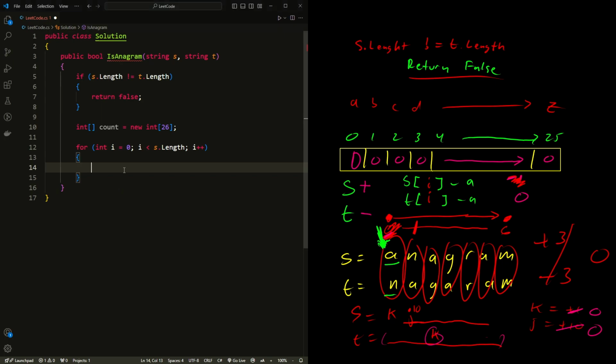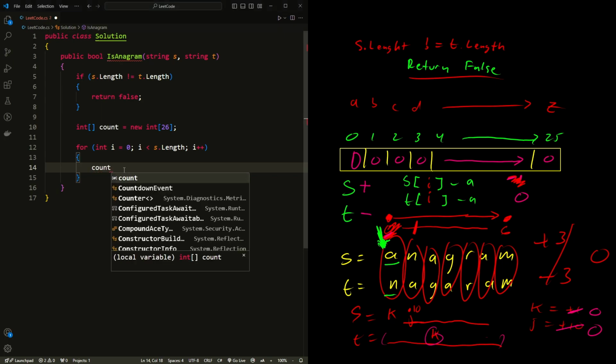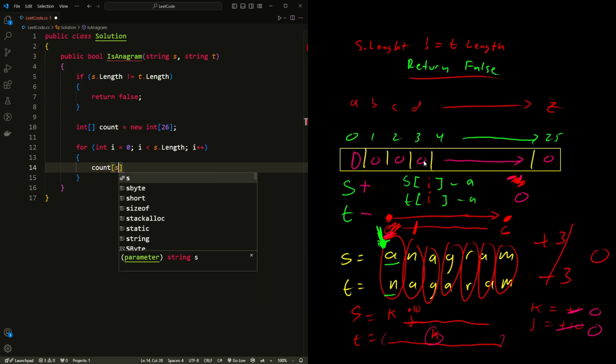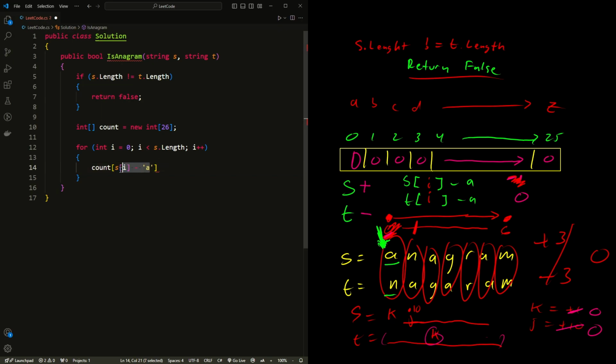Well, I go to my array, right, and say that for the letter of S, remember the formula that we wrote here, wherever I is at, right? So S of I right now is A, minus A would give us 0, right? So at location 0, go ahead and add 1, okay? So for A, we're going to use the formula and get 0. So for location 0, I'm going to add 1.